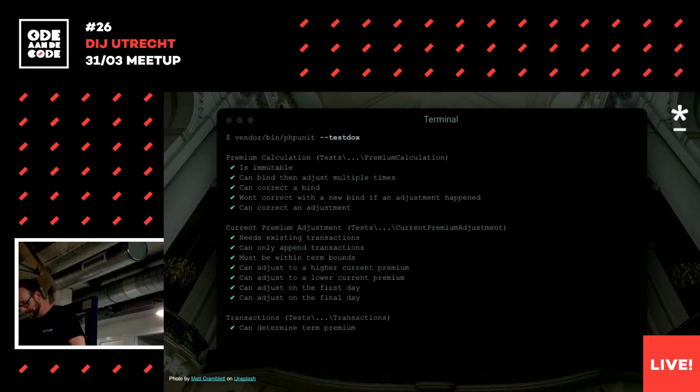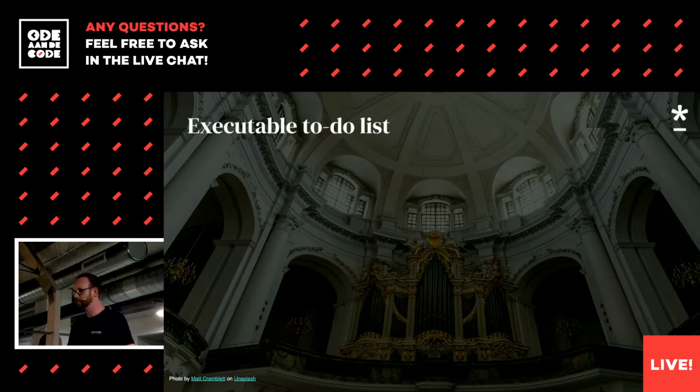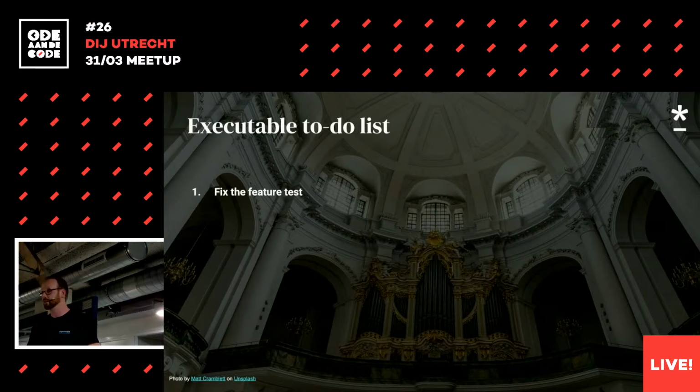So how do you get here? These tests, similar to what the BHAT thing was, all the way down are an executable to-do list. You can execute these tests at any time and they will tell you what to do next. So first, when we're implementing our feature test, they will tell us, well, the whole system isn't implemented yet.